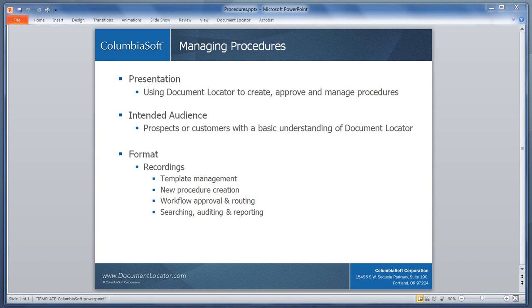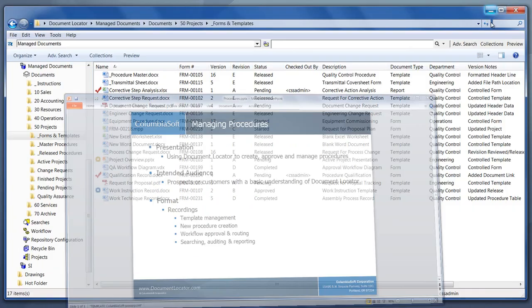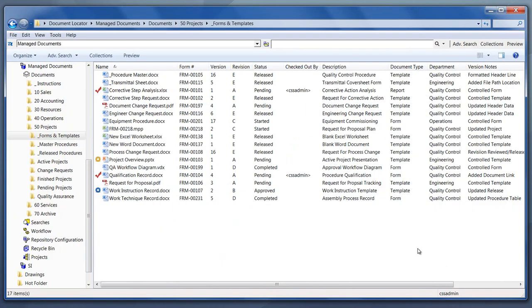Let's get started with template management. In Document Locator, new procedures are created from the latest version of a template document. Here in this Forms and Templates folder, designated users are assigned security rights and responsibility for creating, editing, assigning, and controlling versions of template documents.